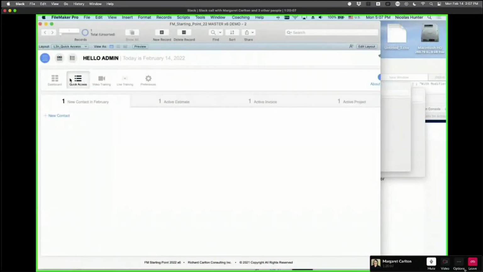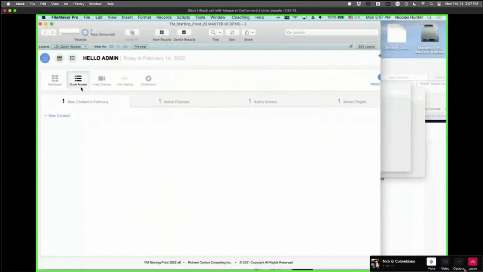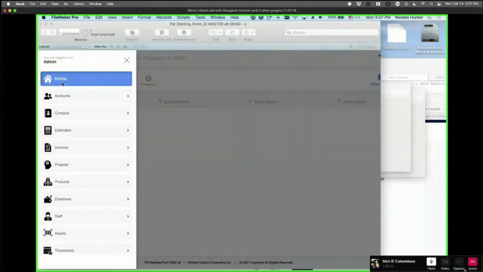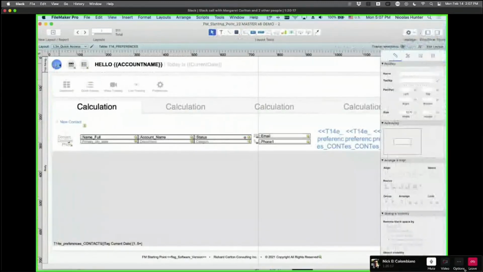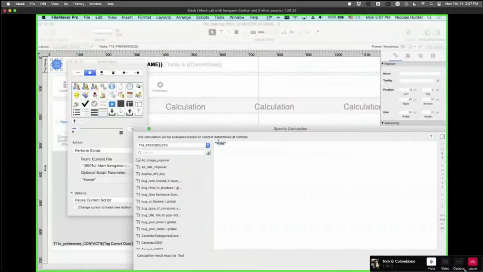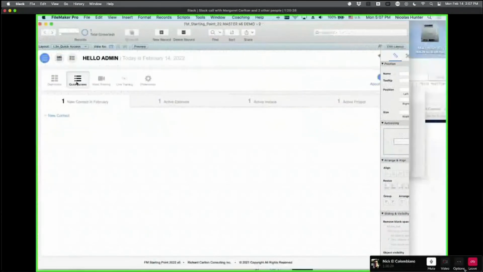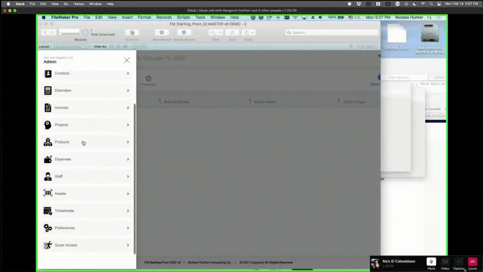Well, but here, for example, the quick access, I have a problem because it doesn't highlight the right one. I'm on quick access, and it's still saying that I'm on home. Why? It's because I need to change here to say this is not home, it's quick access, right? You need to tell it where you are. So this layout is quick access.